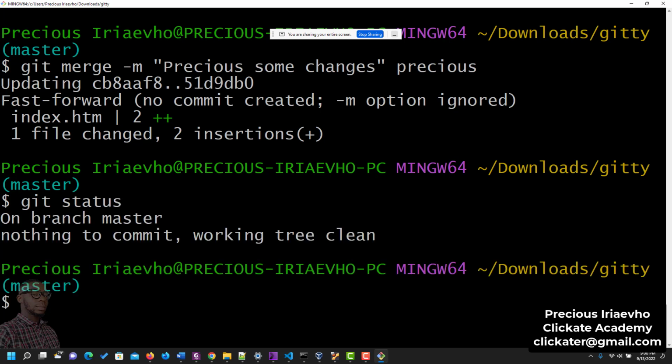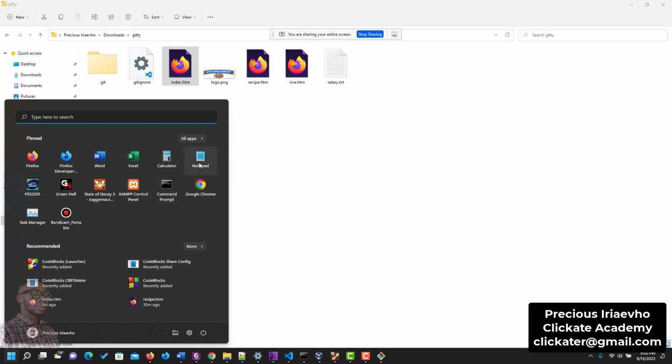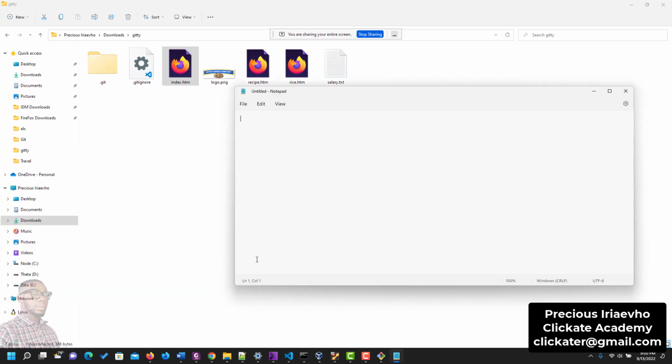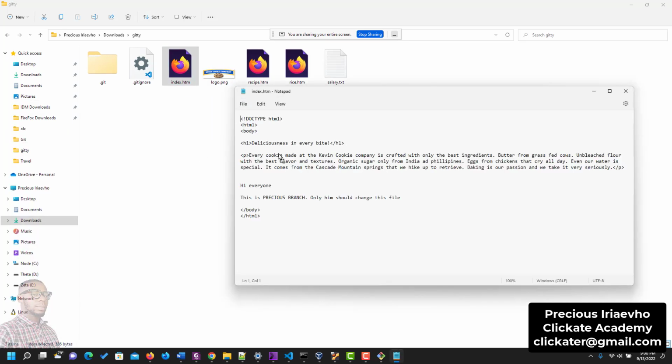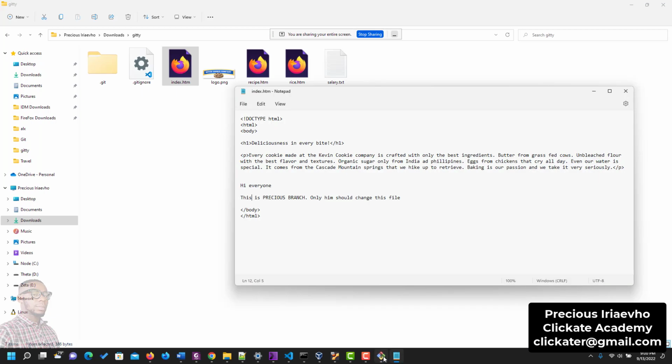Nothing to commit. So let's check our file now. Let's check the index. This is still the master file, and let's see if that test from Precious branch has been transferred down here. And as you can see, we are on master branch, and all the changes we made in Precious, because we have merged the file, they are now inside of the master branch.